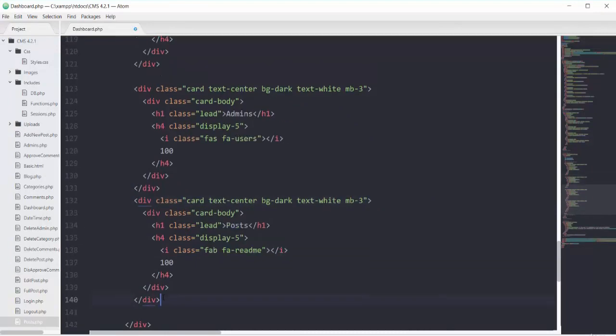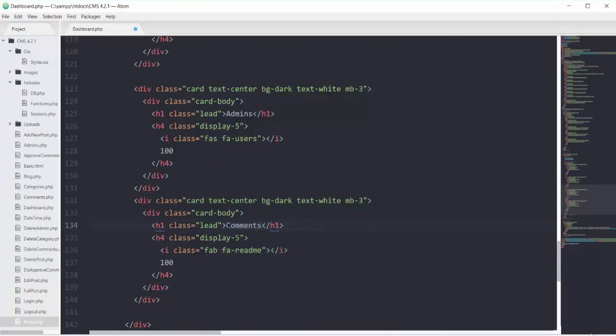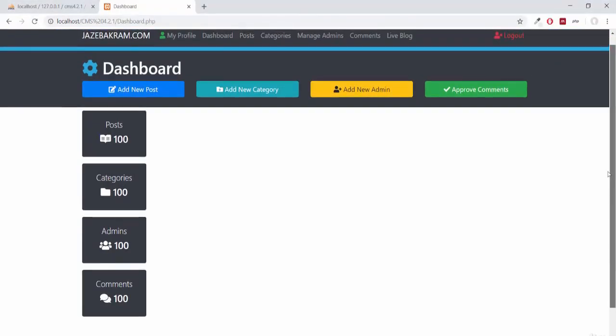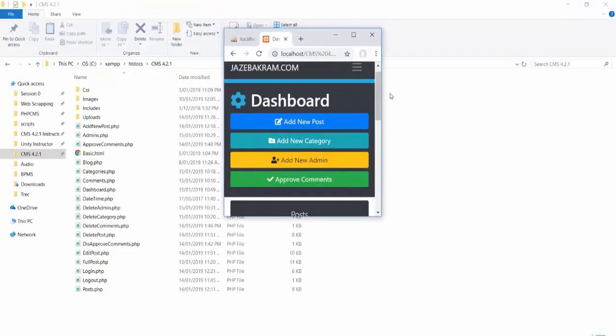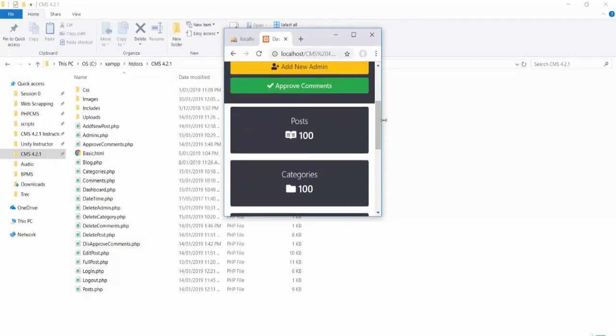Then we will have another div that will be for comments, and the font awesome will be fas fa-comments. So these will be the 4 cards here. If I minimize my window, you can see these cards like this.